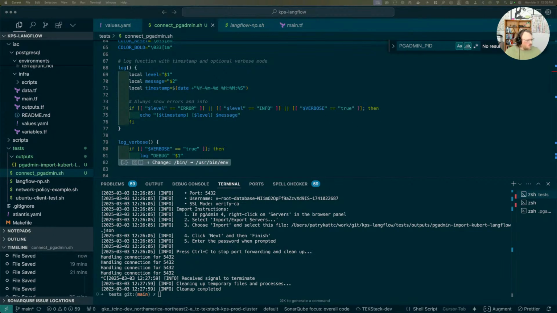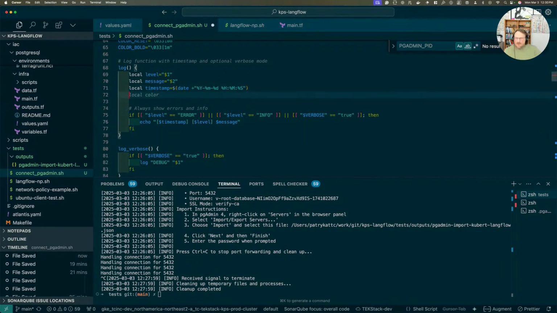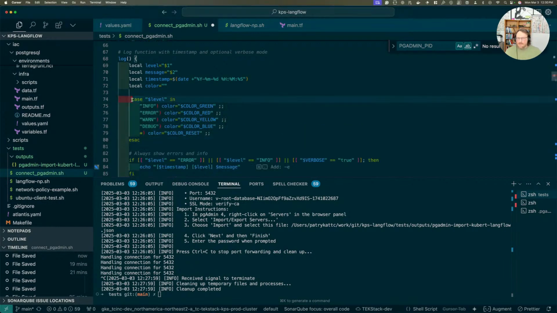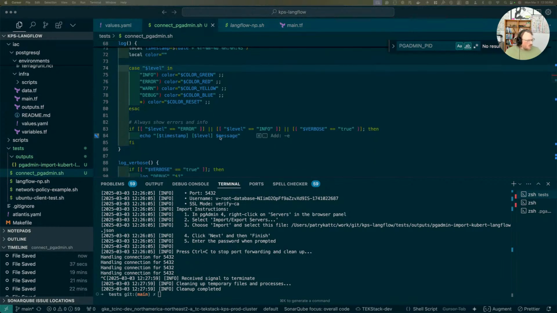So I'm just going to create a color variable here. And then, based on the case level, let's do a little massaging here. So now when we display this echo, it's going to be with an E, and then I'll just put the color.